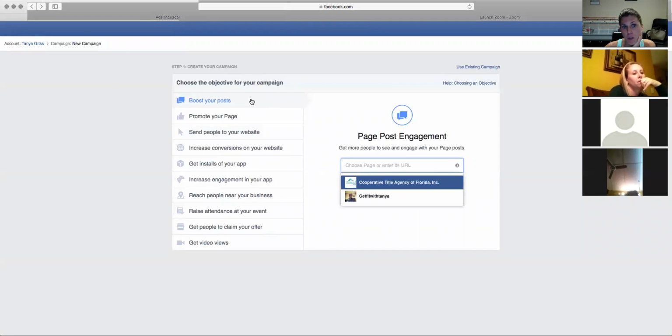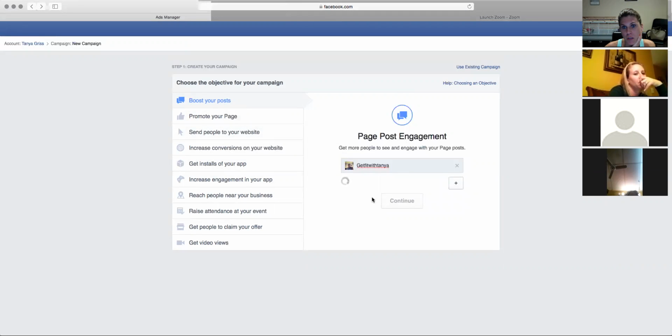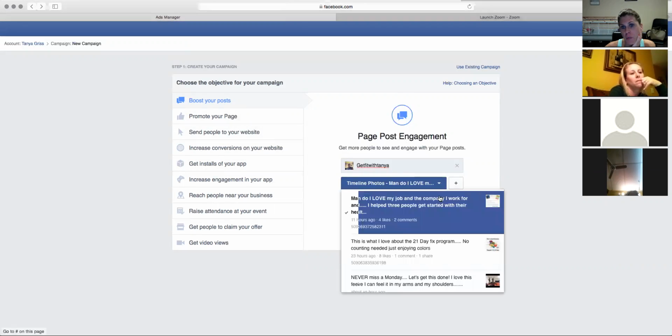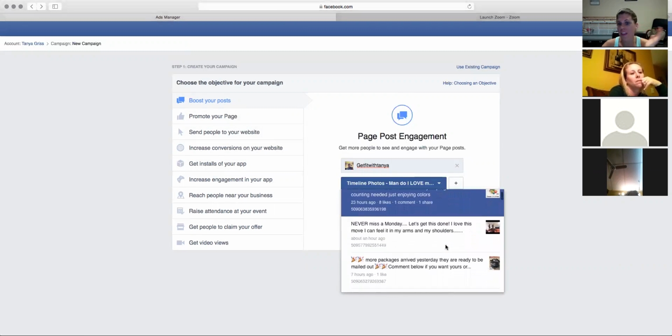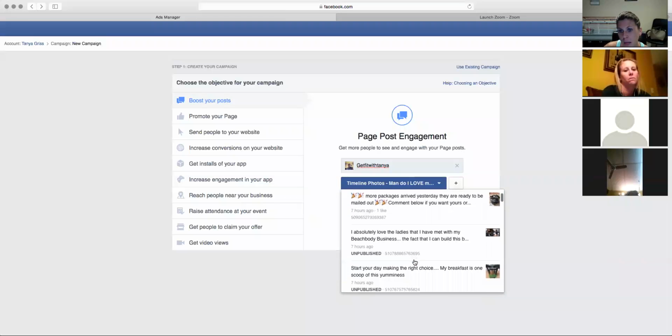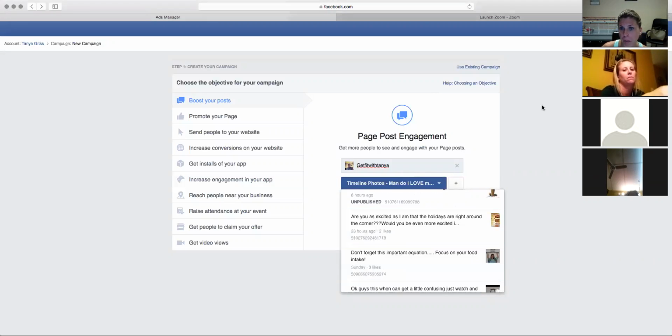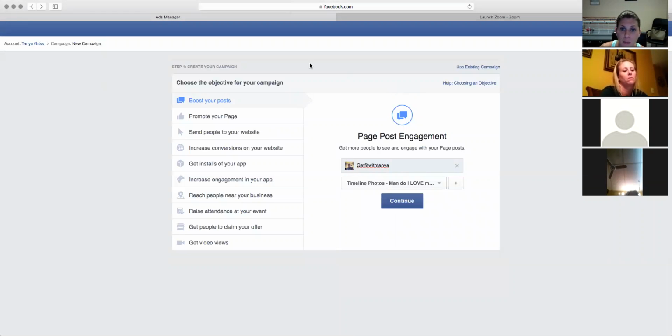You could boost your post right here. Click boost post, same thing, pick your page. And then here's where you will pick which post you want to boost. And then everything else is the same steps. So anything that you want to boost, you can do it here. Okay, and then the rest of them, like I said, same exact steps as the original like page post.